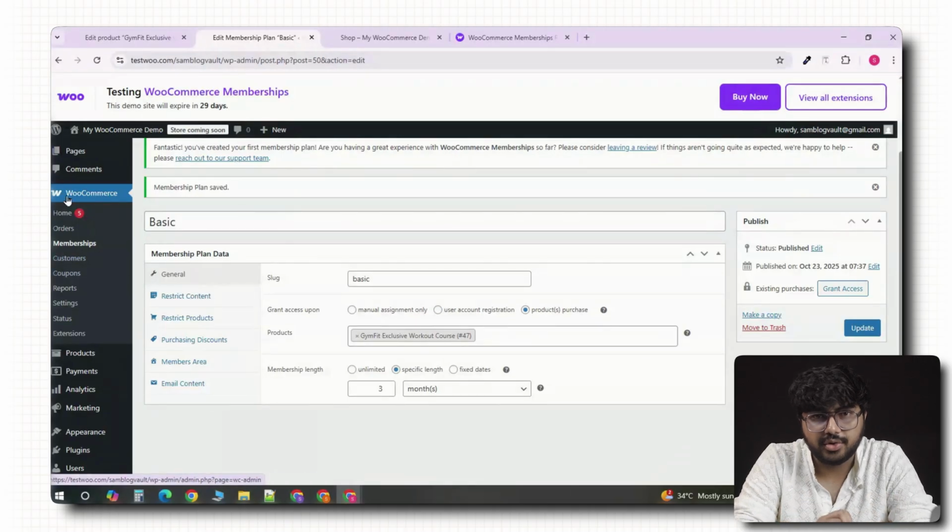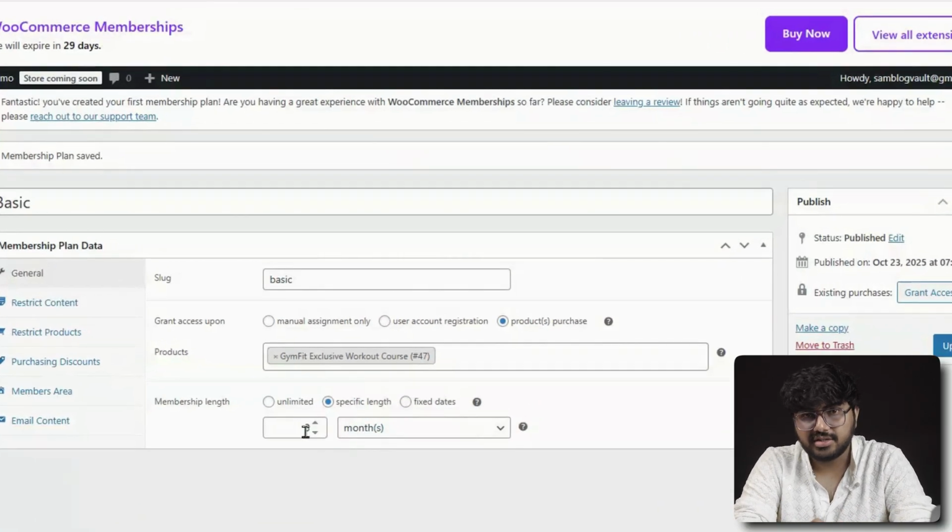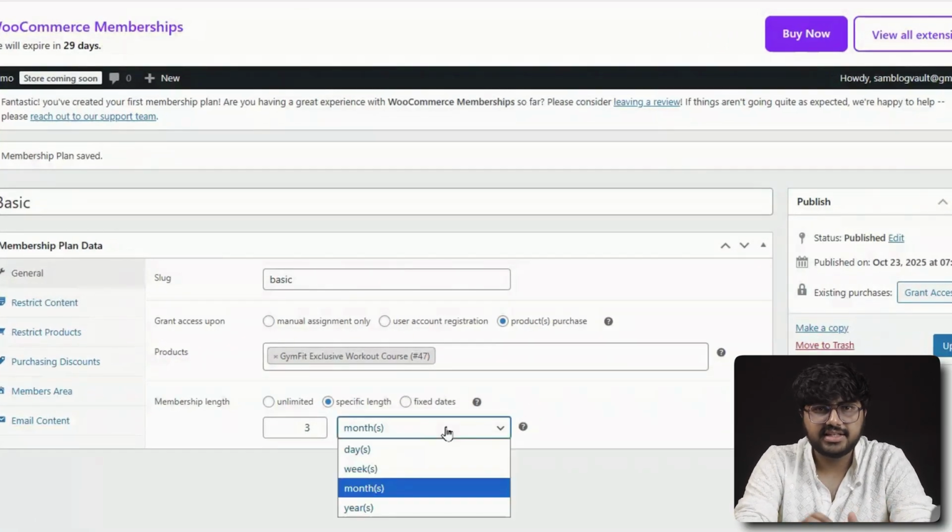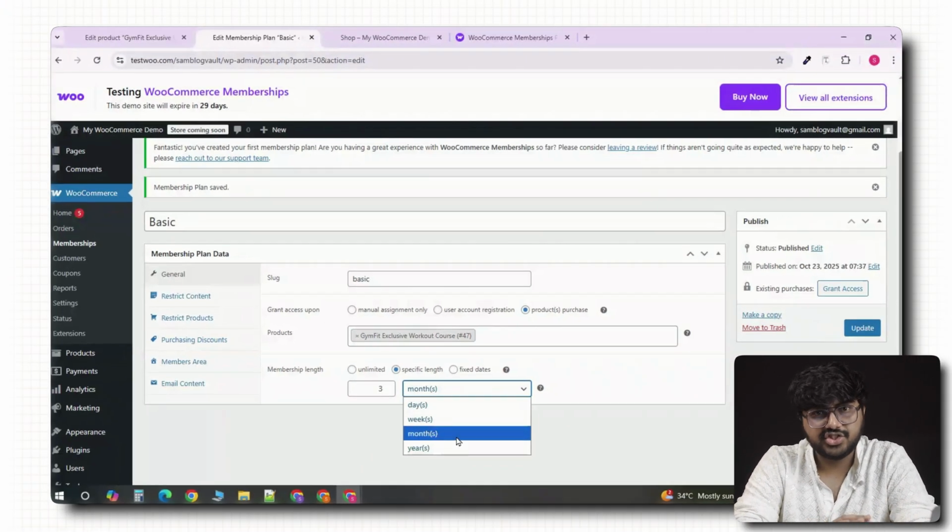Now, let's talk about the pros. The integration with WooCommerce is seamless. Billings, renewals, and refunds all happen automatically. You can combine products and memberships easily, like selling a course and giving 3 months of membership access with it. And it's also reliable. Once you've set it up, it just works. I didn't have to fix a single thing after launch.